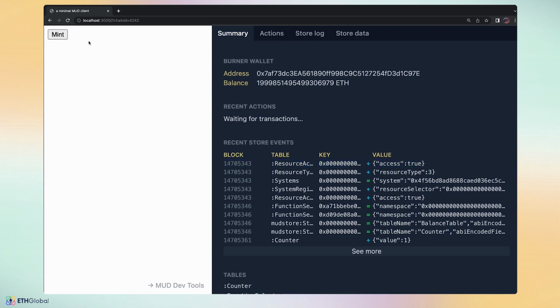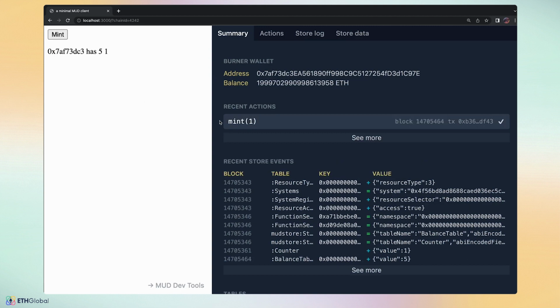And if we press the mint button, you can see the transaction being executed and being confirmed, and you can see the balance value being updated and the UI being updated as well. This is a very simple app, of course, but it should give you an idea of how to get started with the framework and how to build something much more complex than this.